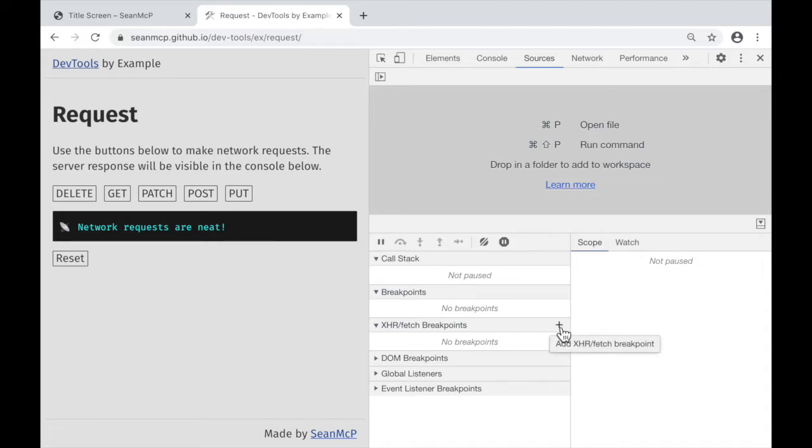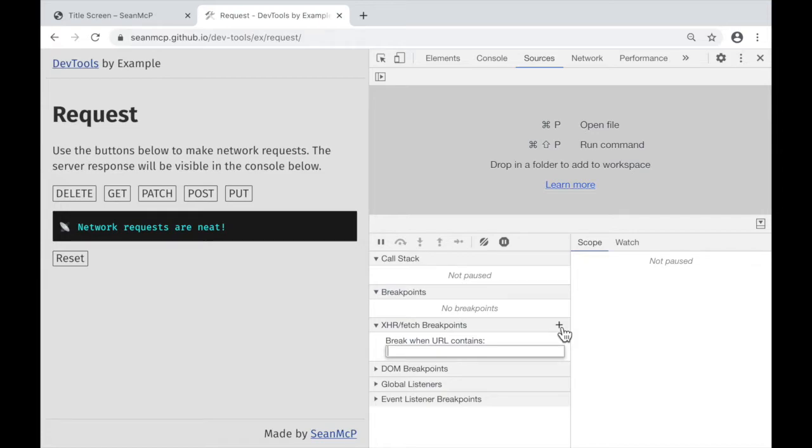First, click this plus icon to add an XHR/fetch breakpoint. Then a text input with the prompt "break when URL contains" will open. If we leave this field blank and hit enter or return, we can see that a breakpoint has been set on any XHR or fetch, right here.